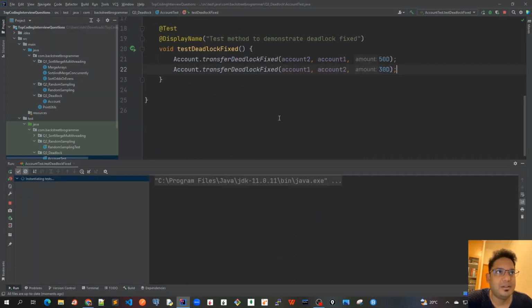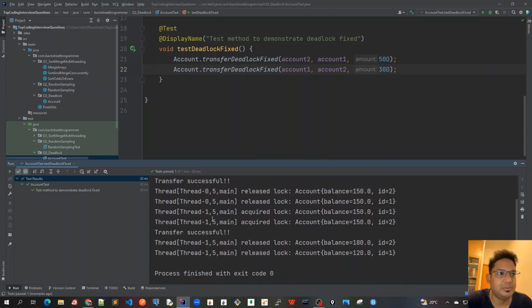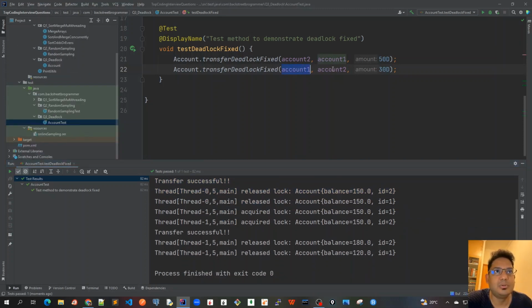The previous one was heading into deadlock. Here I assume that everything should be deadlock fixed. Yes, perfect. So this is what the first transaction was doing: deadlock fixed, where we are transferring account 2 to account 1. So account 2 is this one. After this transaction is done, the second thread which was created, we can see that thread 0 is doing the first transaction, and the second thread is doing the second transaction, account 1 to account 2 of 30. After this, 150 was increased to 180, and similarly it was decreased from this to 120.